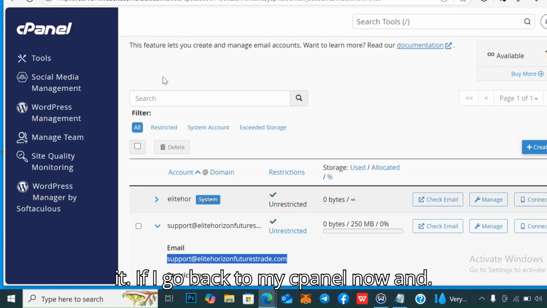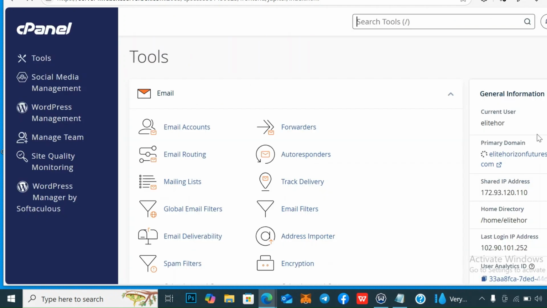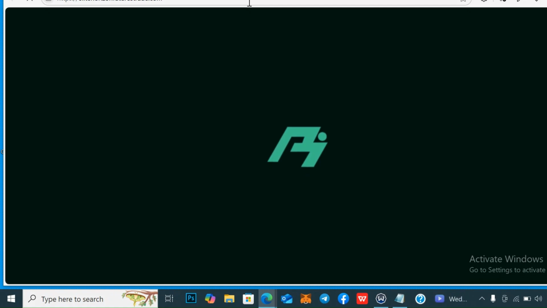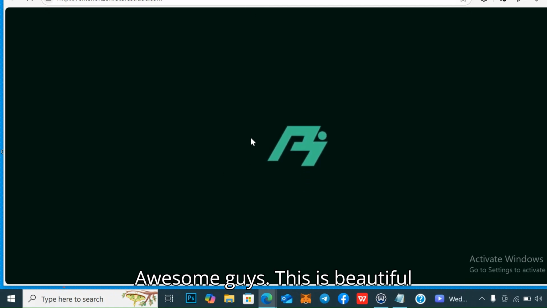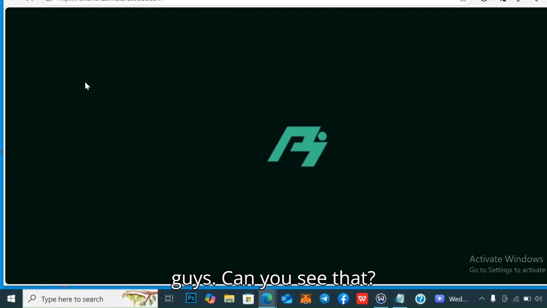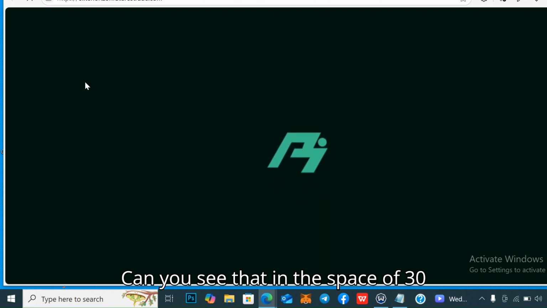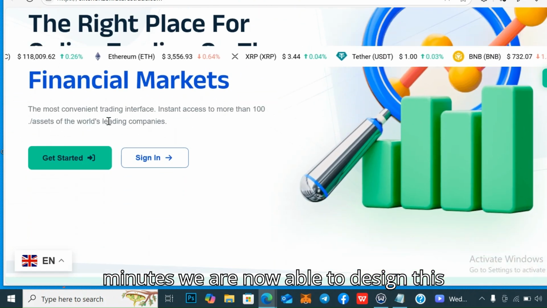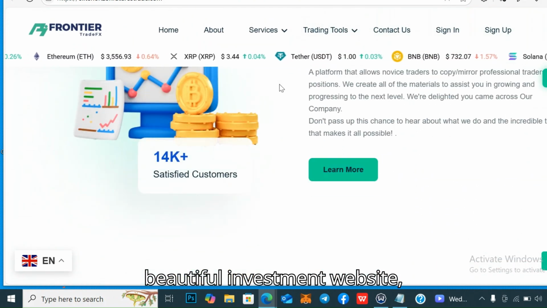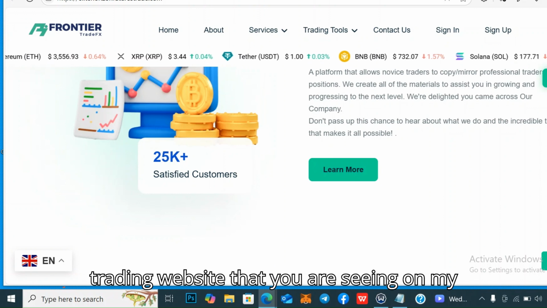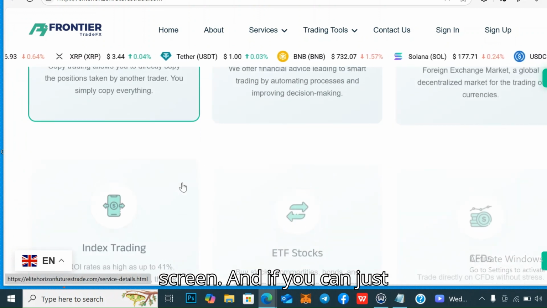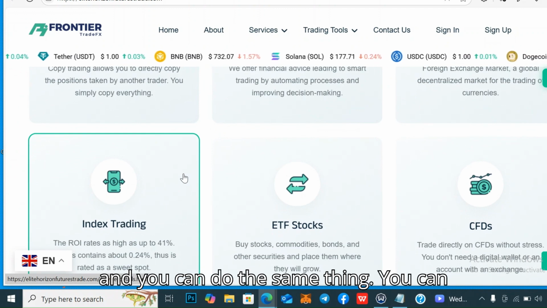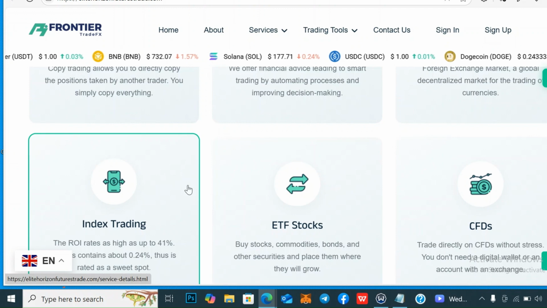So that's it. If I go back to my cPanel now and load my website, awesome, guys. This is beautiful, guys. Can you see that in the space of 30 minutes, we are now able to design this beautiful investment website, trading website that you are seeing on my screen? And if you can just get access to this script, you can do the same thing. You can charge your friends or clients.